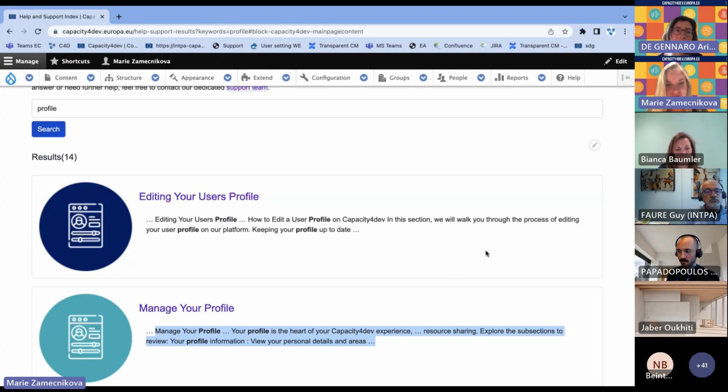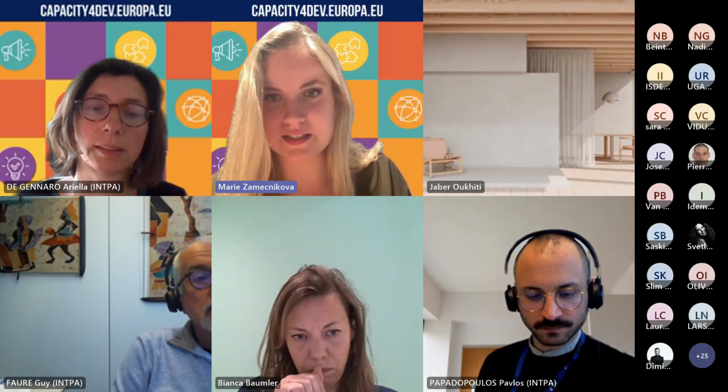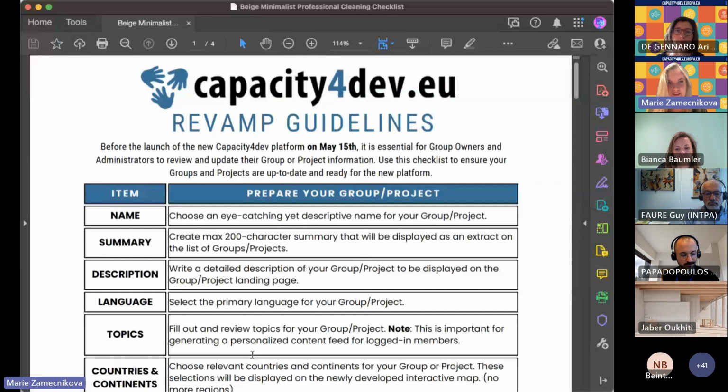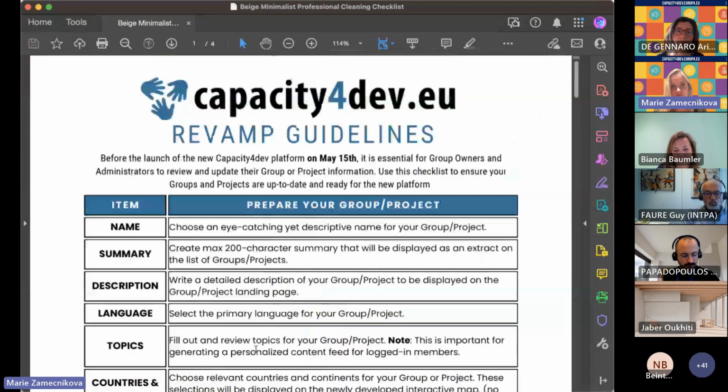And now I would build up this checklist. I don't know if you have received it, if you were there last time. All owners and administrators of groups should have received a checklist on how to rebuild the site, the groups and projects. I will also send this in the follow-up email in case somebody missed this revamp guideline.